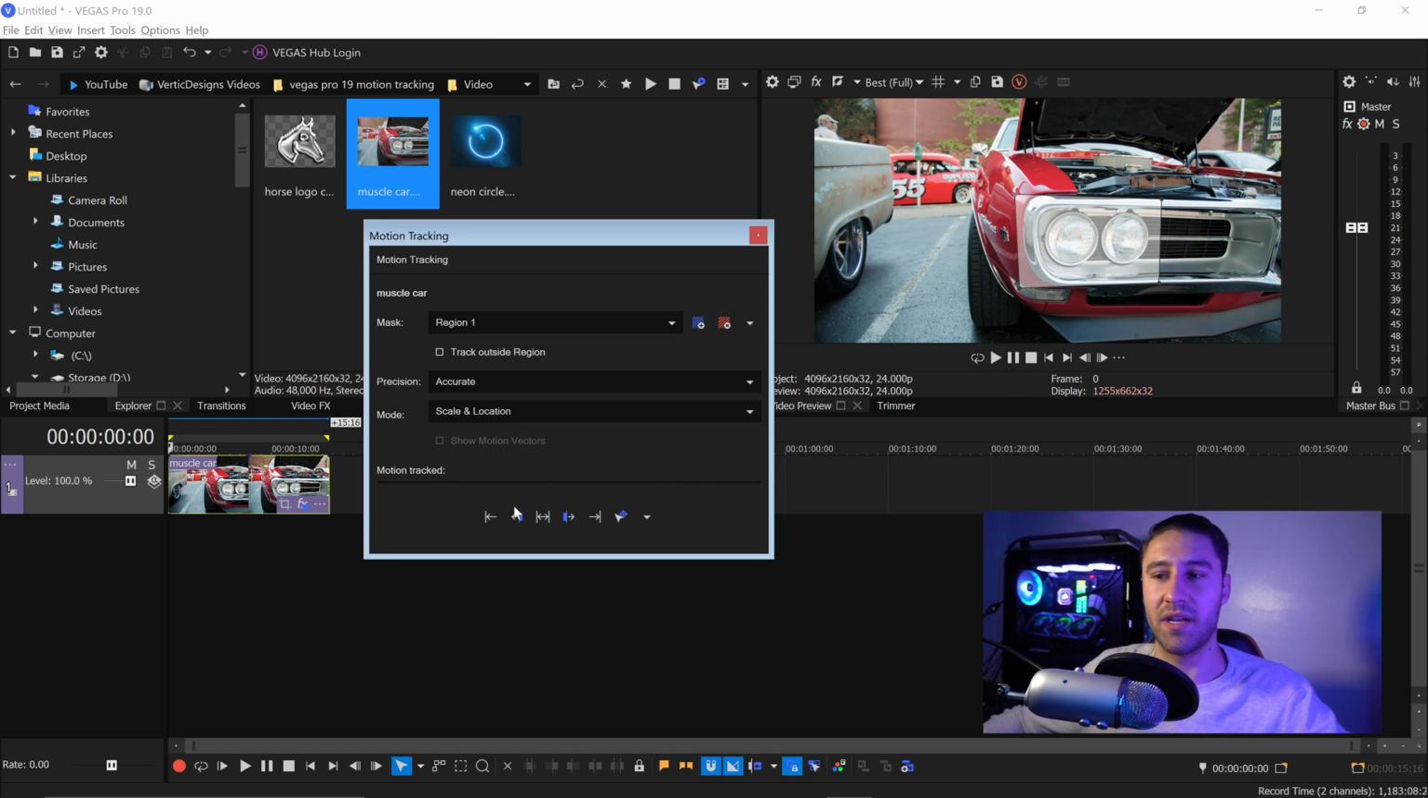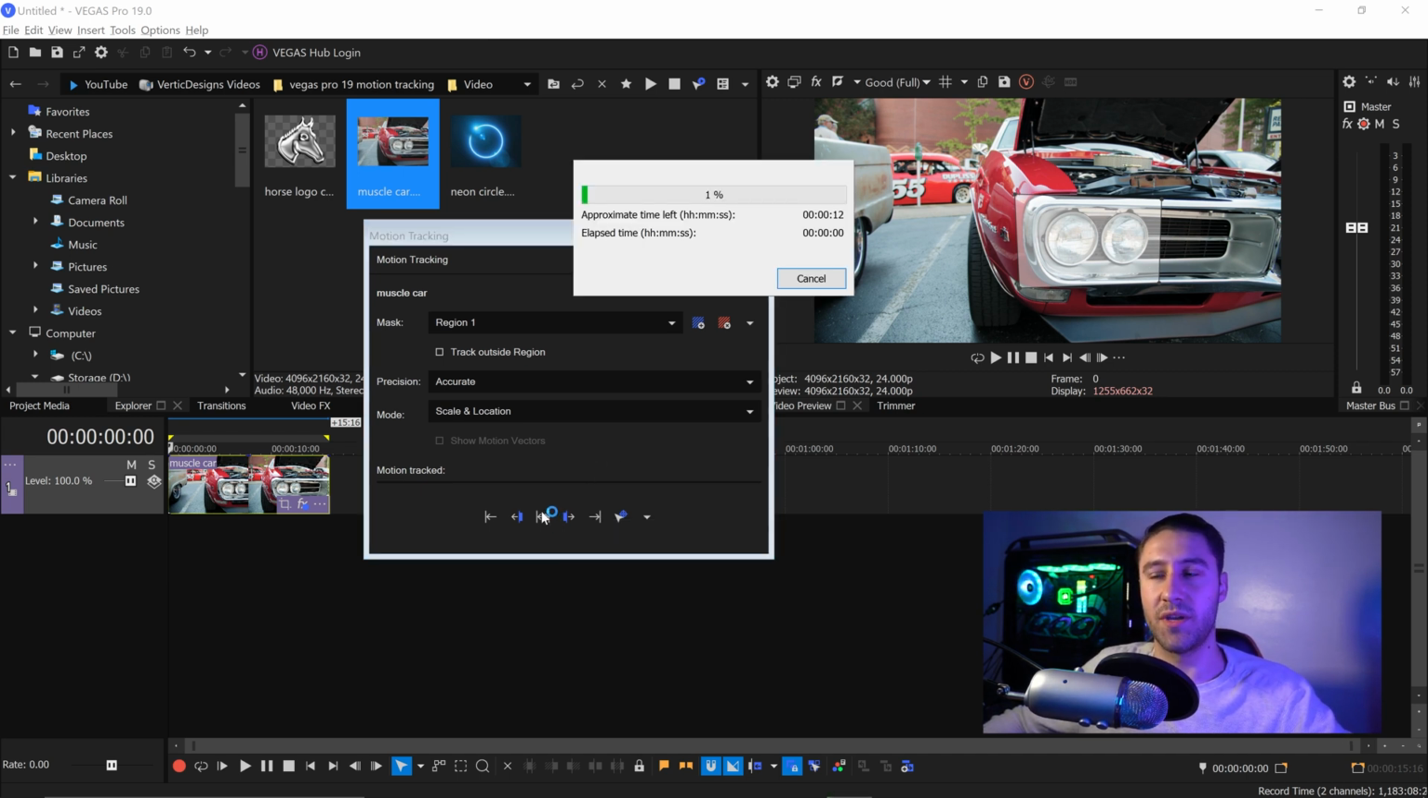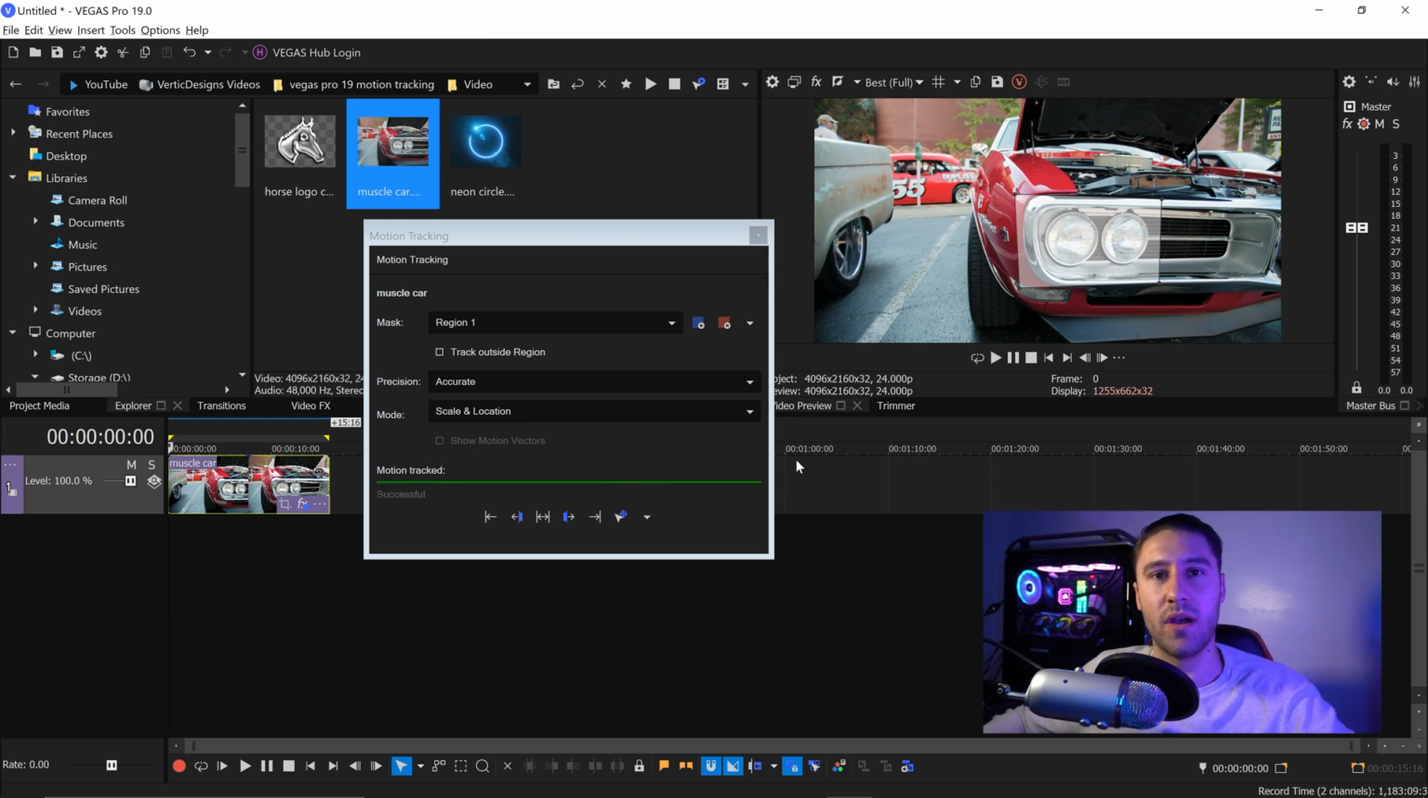So down here, we can either track backwards, track a frame backwards, track both directions, track forwards, and track a frame forwards right here. So this one is a single frame, and this one is track anything after the cursor. I would honestly recommend to track both directions, because no matter if you're halfway through the video, it will track the whole clip. And there we go. So we have now successfully tracked the motion.